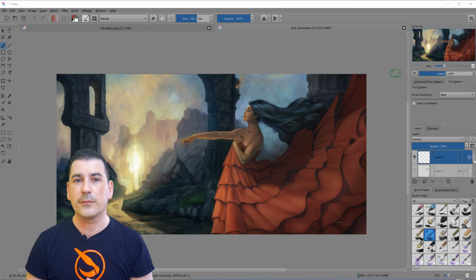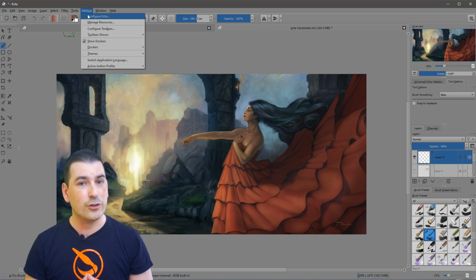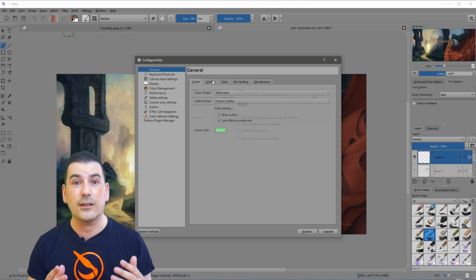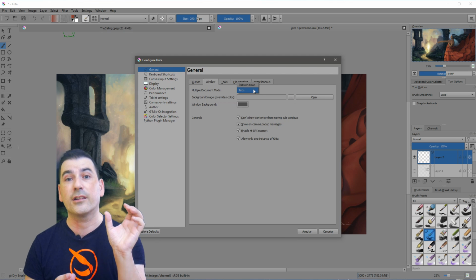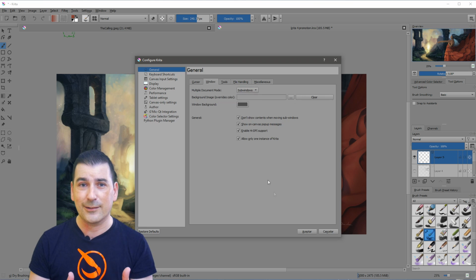But hey, we have a workaround. We can use a perfect real-time setup. To use it, we need to work with sub-windows instead of tabs, but this allows you to use the new view feature. Let's do it. Go to Settings, Configure Krita, General section, Windows. And as you can see, in the drop-down menu, we can select sub-windows. Click OK and that's it.